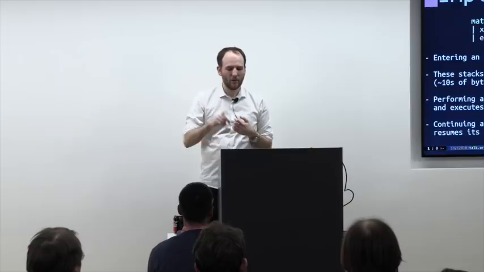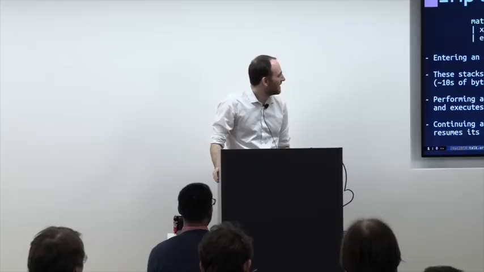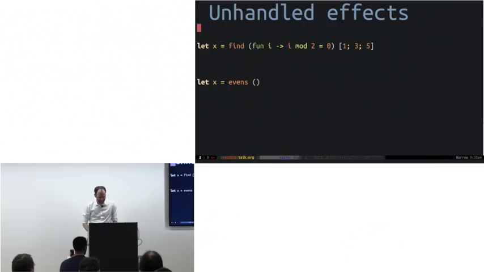Oh, hold on, I haven't got that far. We're going to track types and effects in the type system later. Anyway, so that's roughly how they're implemented.